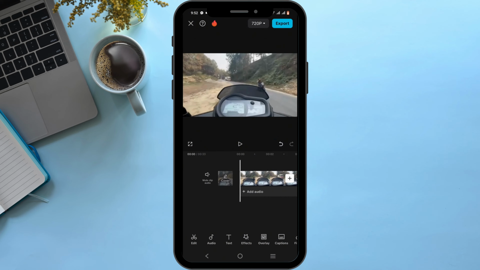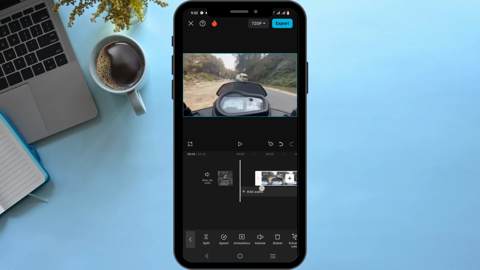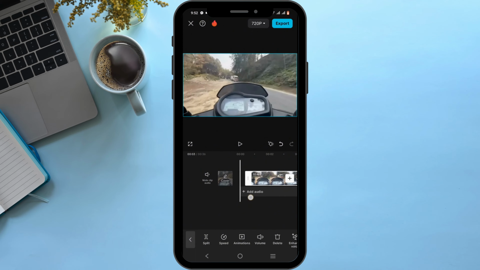If not, you can even tap on the video, then again just drag the cursor in or out to extend or decrease the length of the video. That is the second way you can trim or split a video.